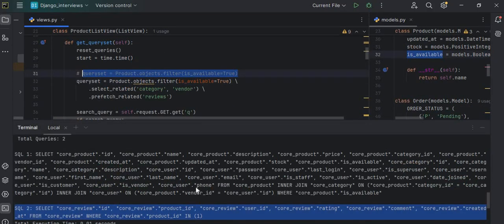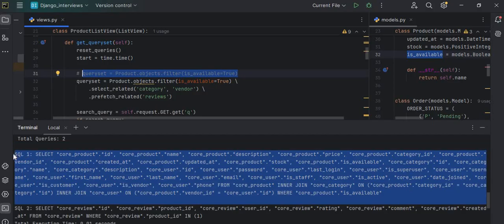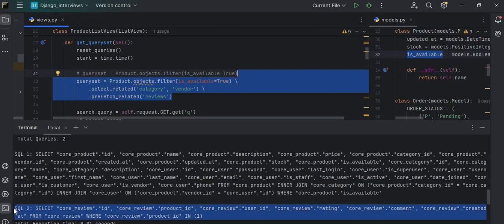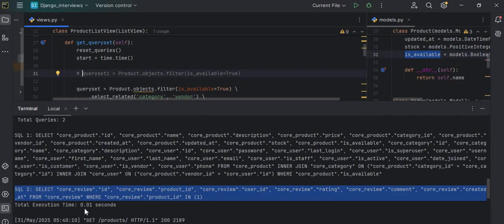If you run just this query, this will fetch this extra data, and if you run this query, this will just get you the targeted data which we need. So this is the beauty of using select_related, and this will definitely save our time to show products to the user in a very fast way. And this took 0.01 seconds to fetch all the data of products.